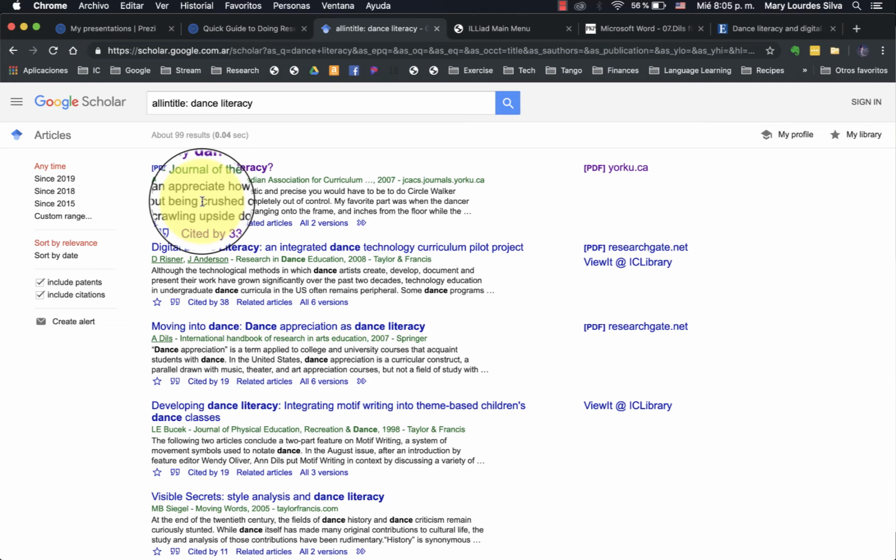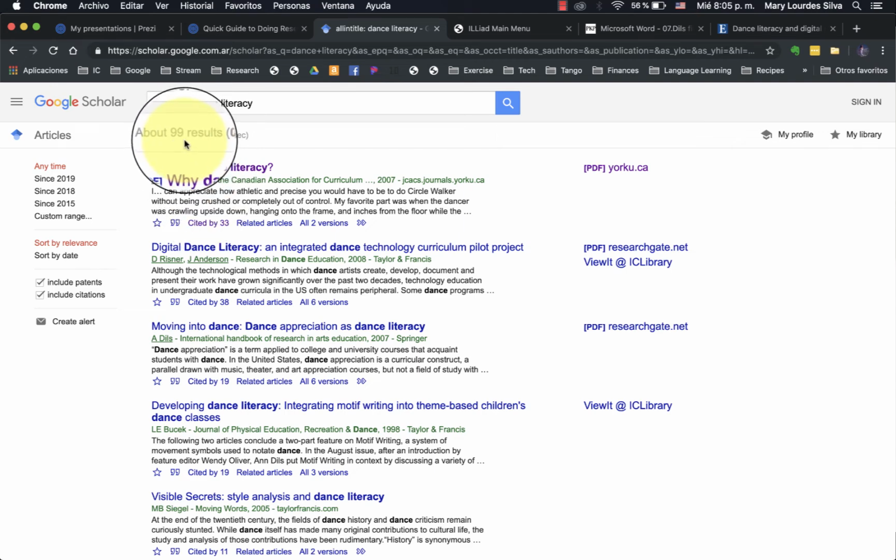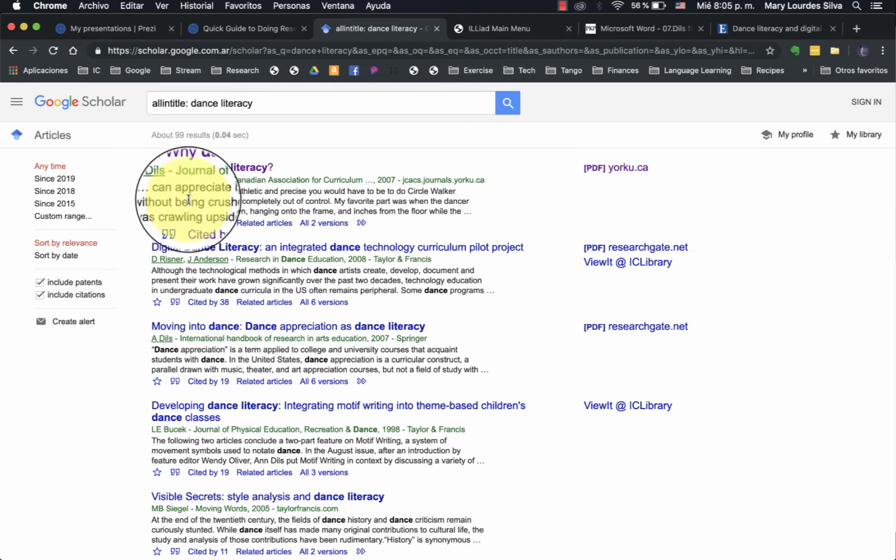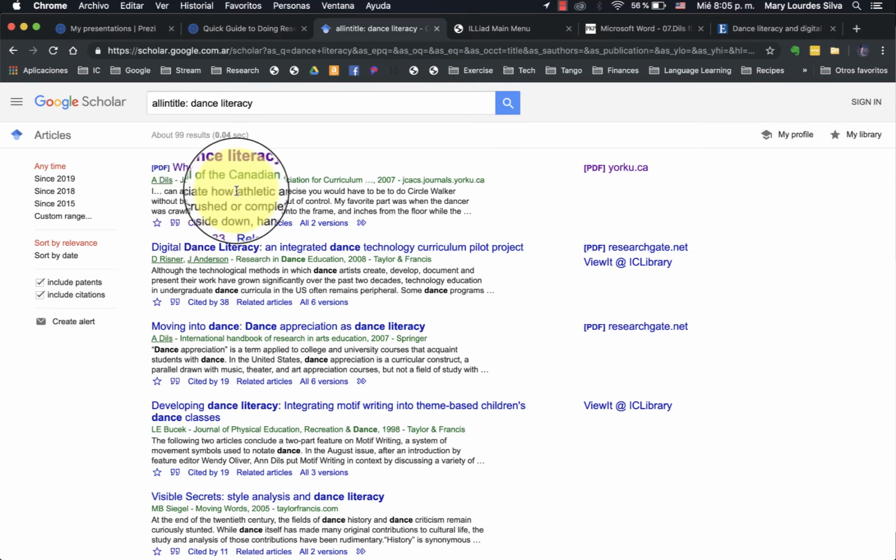All right, so let me show you my first tip to using a source that appears to be ideal for your research and using that source to help you find more sources on the topic. Now, I could go through 99 results, or I can look at these 33 articles. These are 33 articles that cited Why dance literacy? And I already downloaded it to my Zotero, so I already have that.